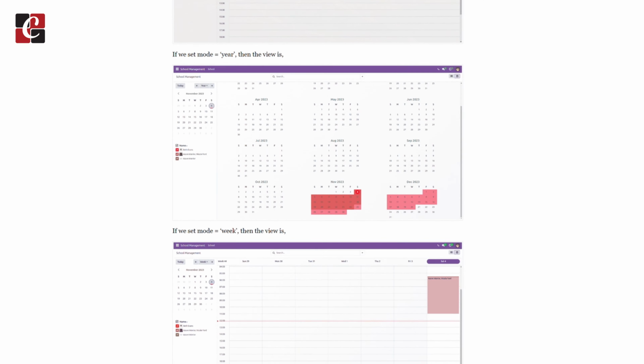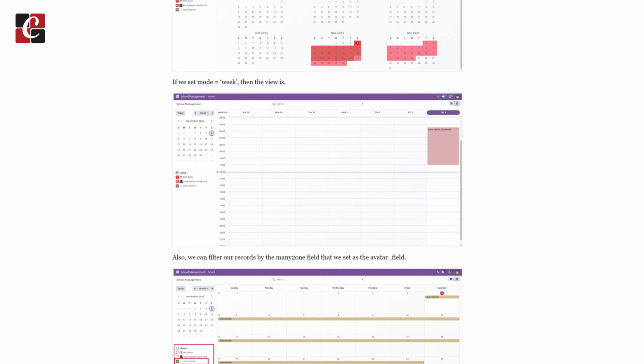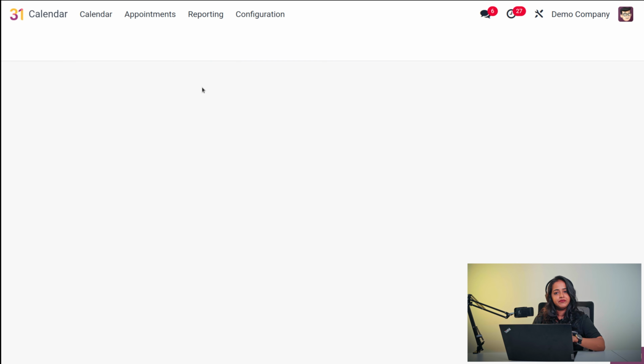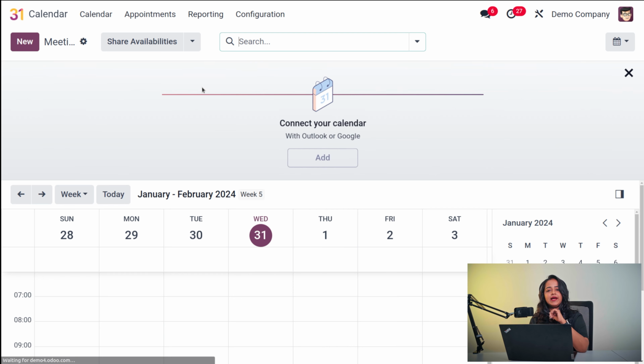So Odoo 17 has a very effective calendar module. I'm not stretching it. Let's move on to the module and see what the calendar module offers us. So guys, now let's open the calendar module and see what are the things inside the module. So here you have the calendar module. I'm opening it. If you can't find that, you have to go to the App Store and install it.